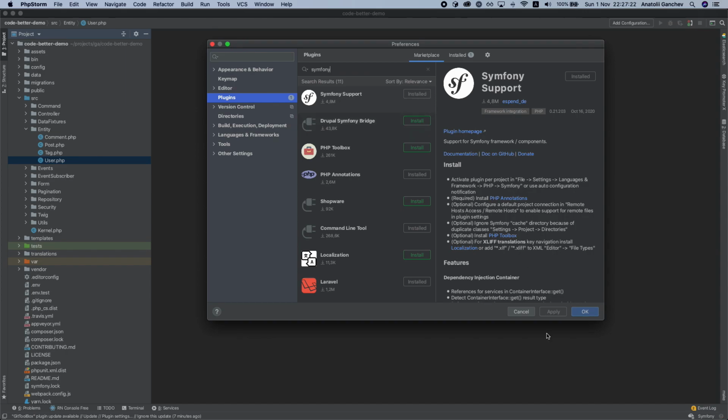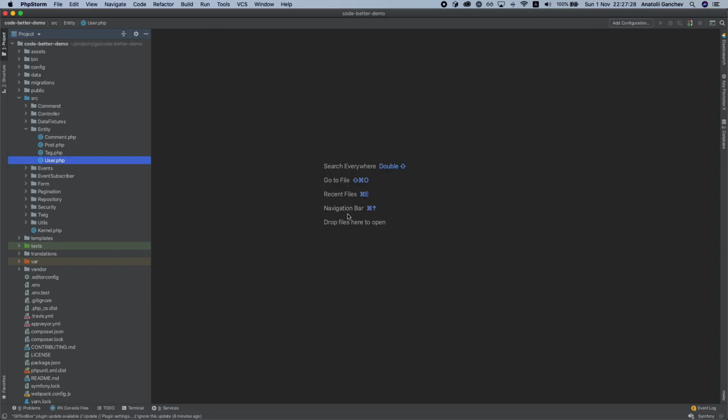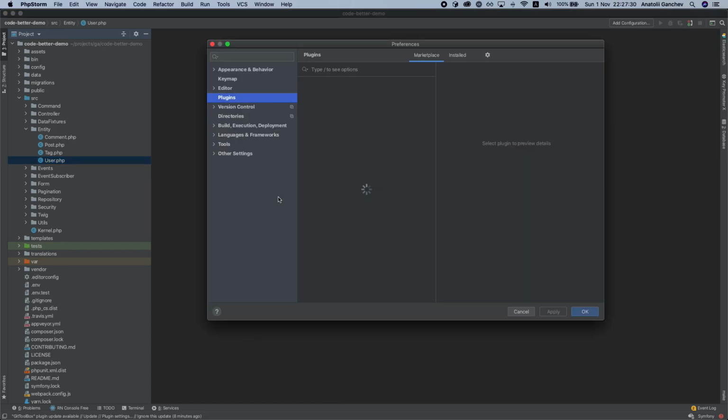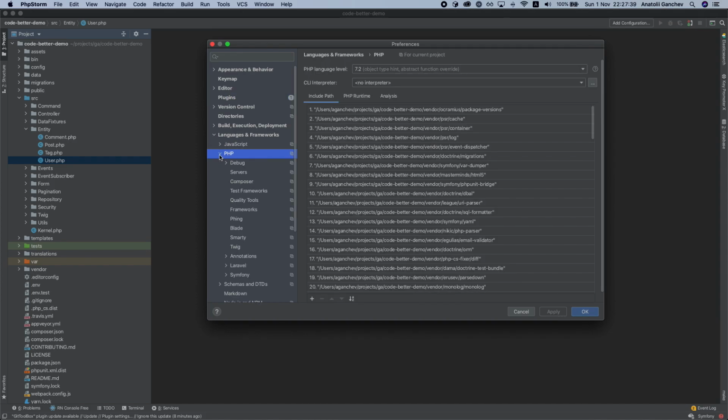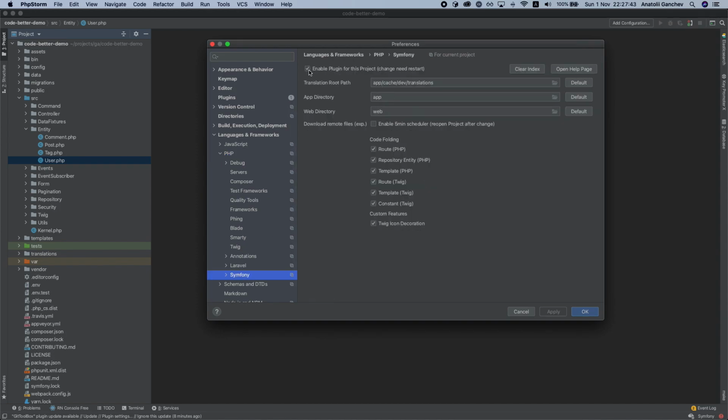You can install it, and one thing to mention though, you need to activate the plugin after installation. So after you install the plugin, you go to Settings, Languages and Frameworks, PHP, then Symfony, and you need to be sure that this check mark is enabled, otherwise the plugin will not work.